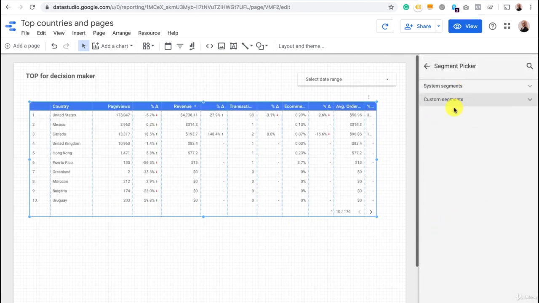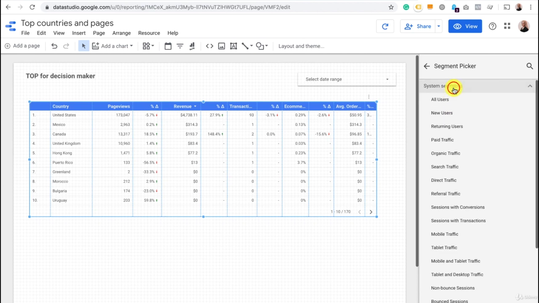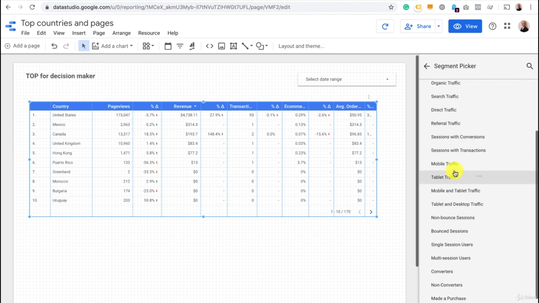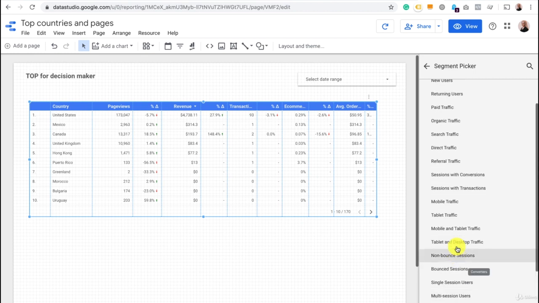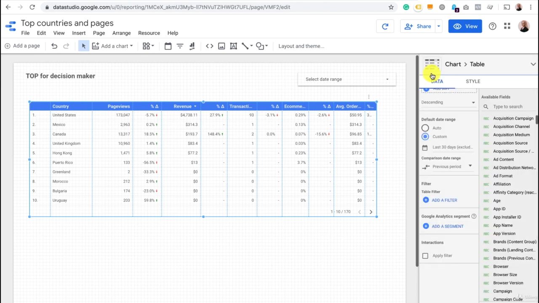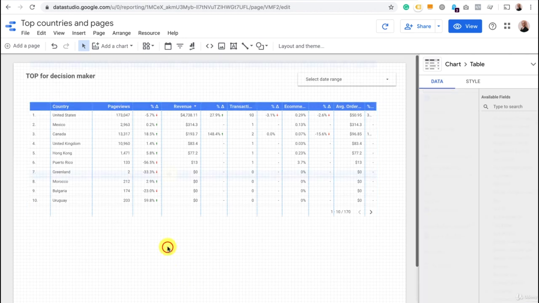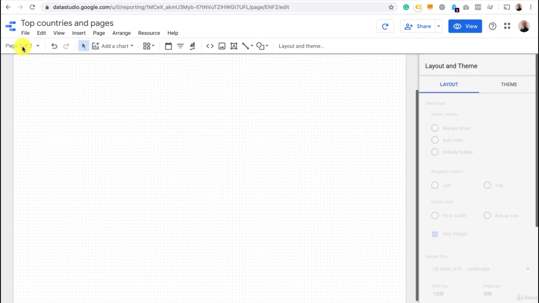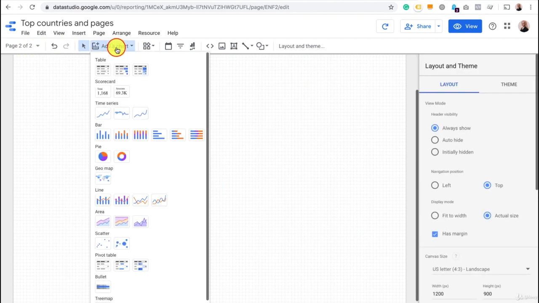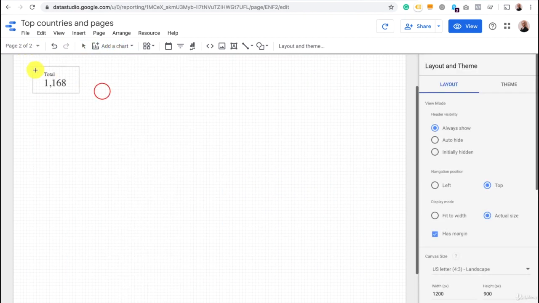Here we could instead import a system segment from Google Analytics, so we could observe that for all the segments that are present here. Go for a spin, take it for a ride, analyze this, play around. It's super interesting. Let's create another page of this report just to show you a couple of other things that you can do here.